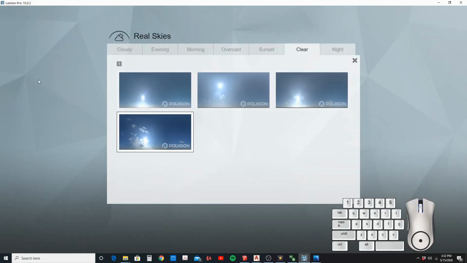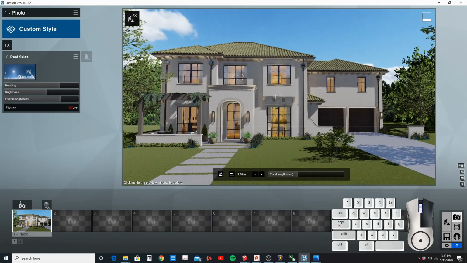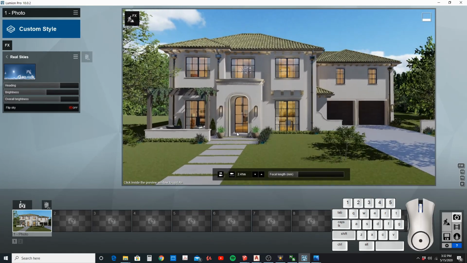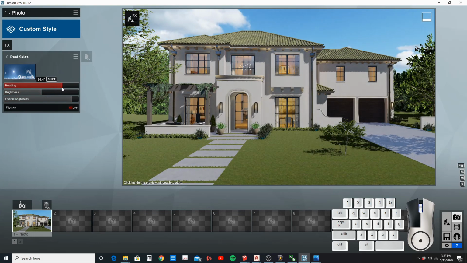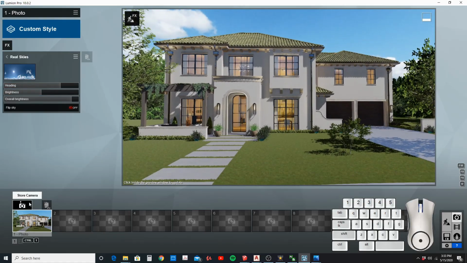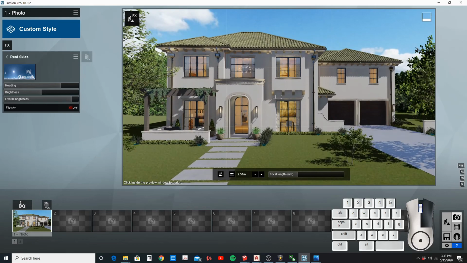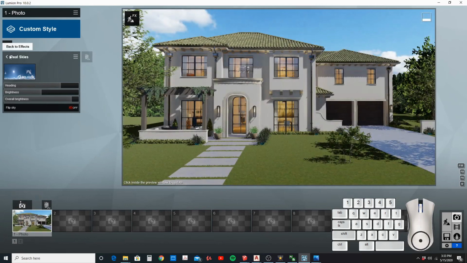And I'm not liking it so far, so I'm going to try another real sky, and I'm going to go to some of the cloudy looks and see how that works. And I think that works better, so I'm just going to adjust some of the brightness and overall brightness settings, maybe move this sun heading a little bit, and then I'm going to mess around with the positioning of the camera, and once I like it, I'm just going to click this camera icon here to save that specific view.